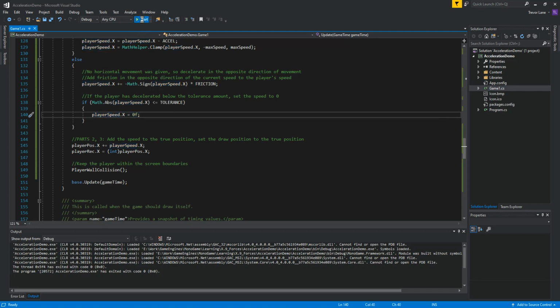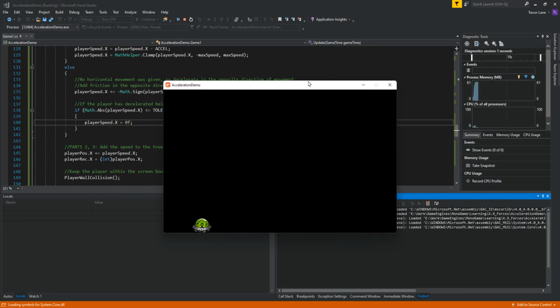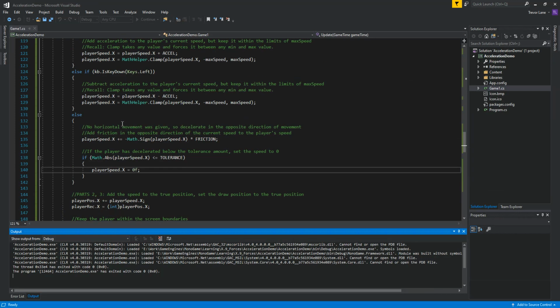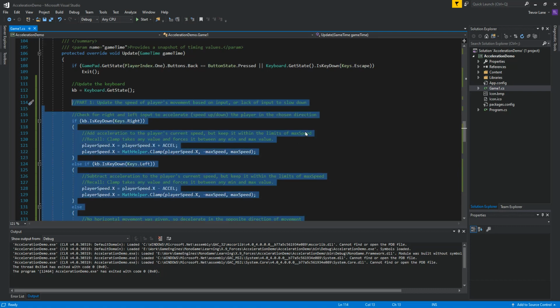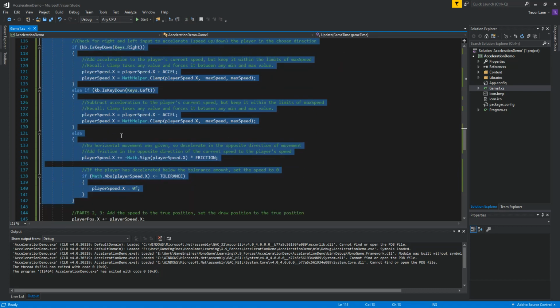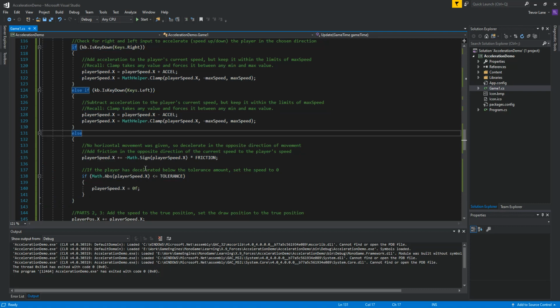And that's what actually causes that whole thing. So now if we run this, if I move right and let go, it hit that tolerance and it stopped moving. If I go left and let go, again, it hit that tolerance and stopped moving. So all of this from here all the way up to here was part 1, changing the speed. You see, we haven't changed the position at all here. All we did was update its speed, how fast we're moving in a given direction, if we're accelerating or if we are applying friction.